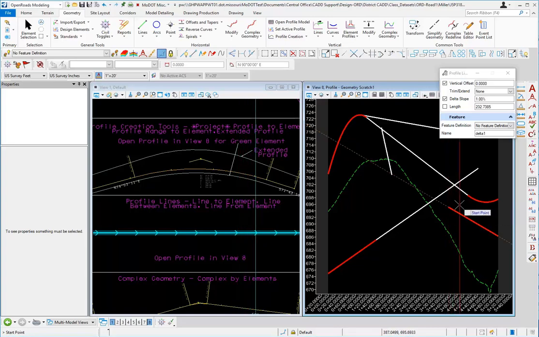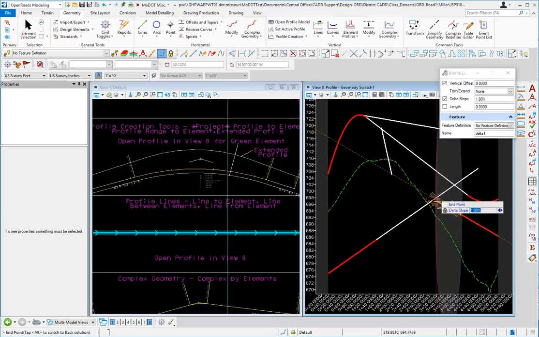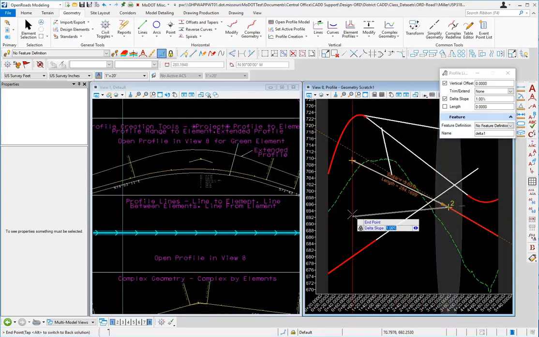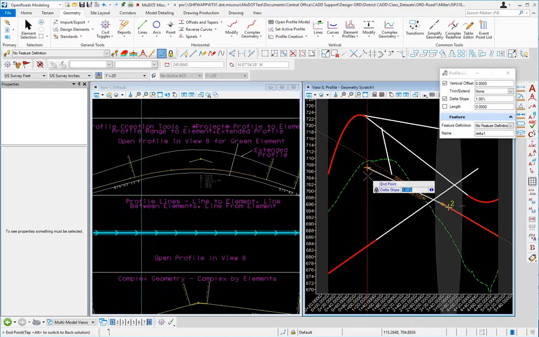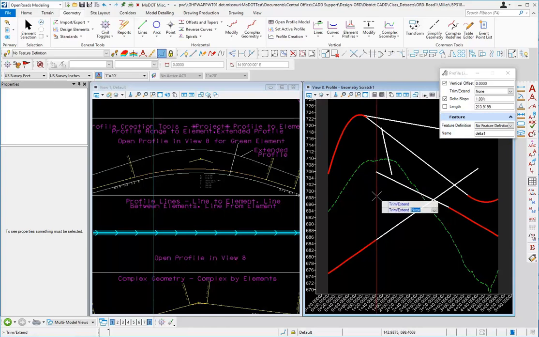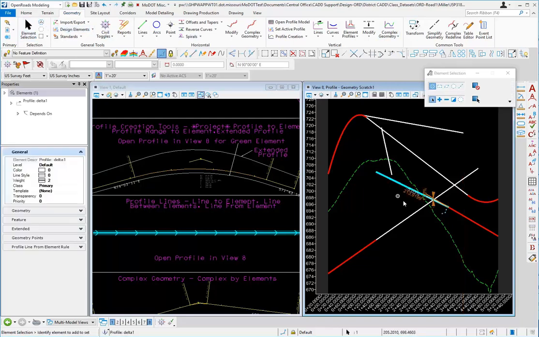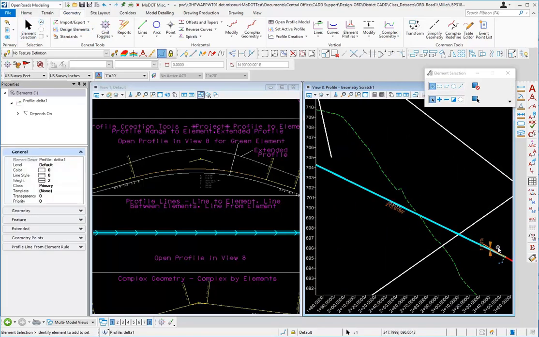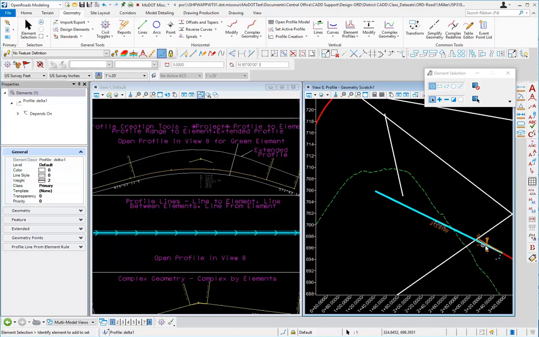We're going to accept that we have 0, and our start point, we're just going to pick the end of this red line again. Now at this point we have a delta slope of 1%, so that's going to draw us a line 1% off of the tangent of that other red line. Once we left click to accept it, we will go ahead and select it, and we can see that 1%, and we can go in and change that if we want to. We can change the length if we want to.